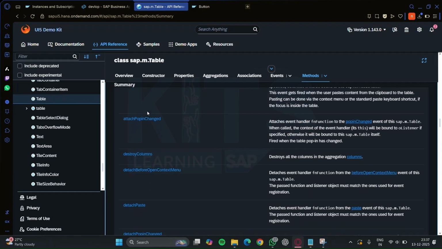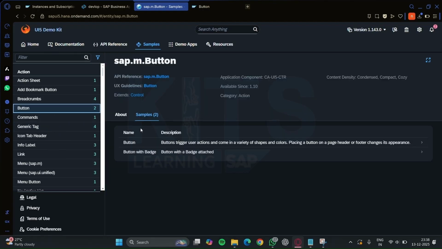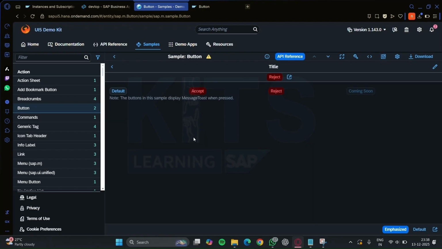Moving on to the next, let's go to samples. The samples section contains real working examples of UI5 controls. Here you can find source code for almost every control in SAP UI5. Not just code, you can also see a working model of the UI, and you also have the option to make modifications to the written code. So you can experiment without going anywhere else. Let's look at an example. You can see the code here.